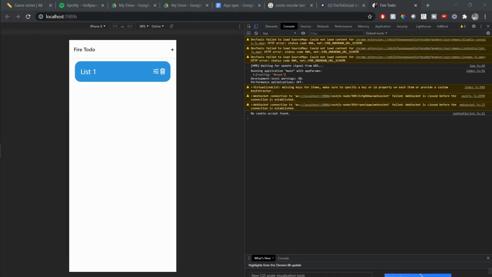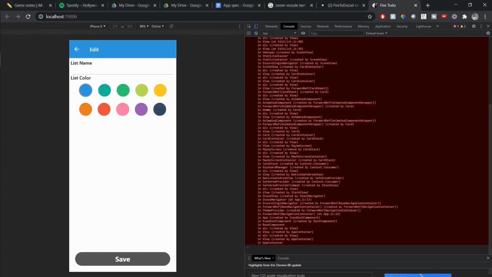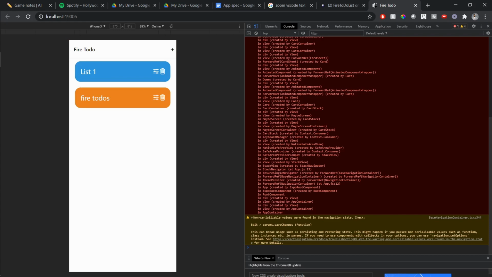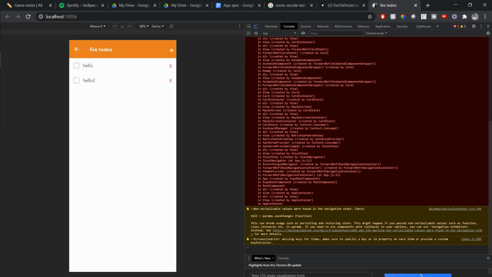So let's take a quick look at what we're going to be building today. Right in front of us we have the Fire To Do app. You can go ahead and add a new list to the app. Call it Fire To Do's, and we'll set it orange. Hit save, and you can go inside these lists and you have your actual to-do list.